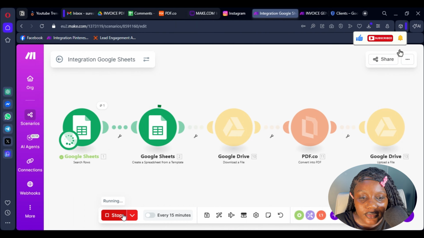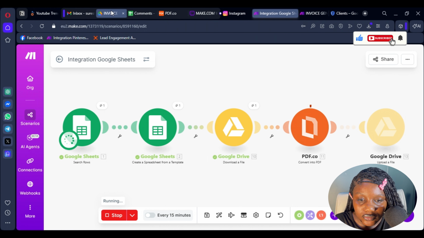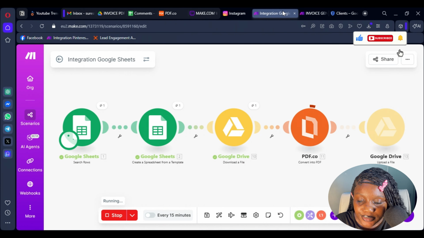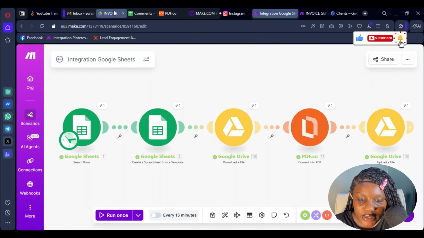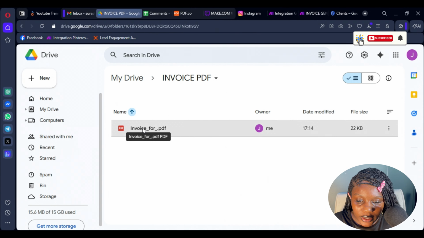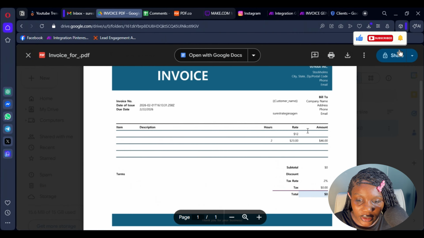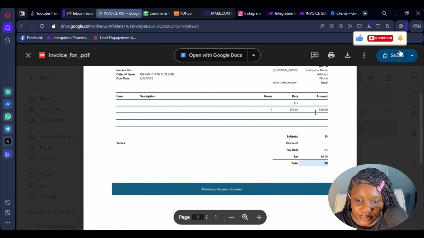Okay. So let's wait for it over here. Okay, it's converting into PDF. Okay, it's uploading the file now. And so if we go to our Google Drive, you see, it has uploaded it here, and it has put in everything here where it is.